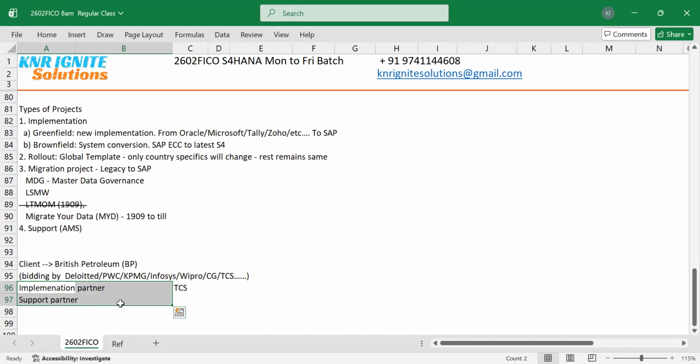What do you mean by implementation partner? What do you mean by support partner? That's it. If you are aware of these three terminologies, client, implementation partner, and support partner, later everything will be easy for you. So whenever I say client, that is the business for whom we are going to work, who has the original requirement. Okay.